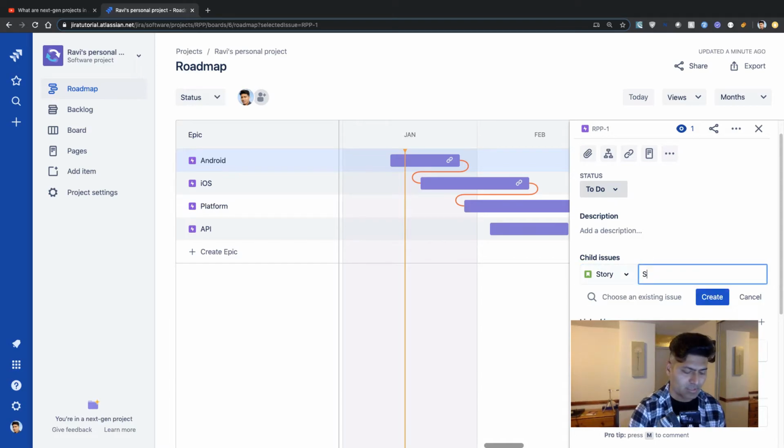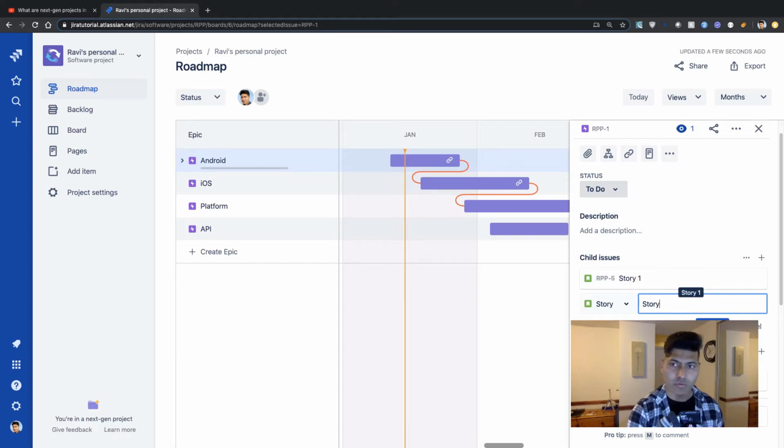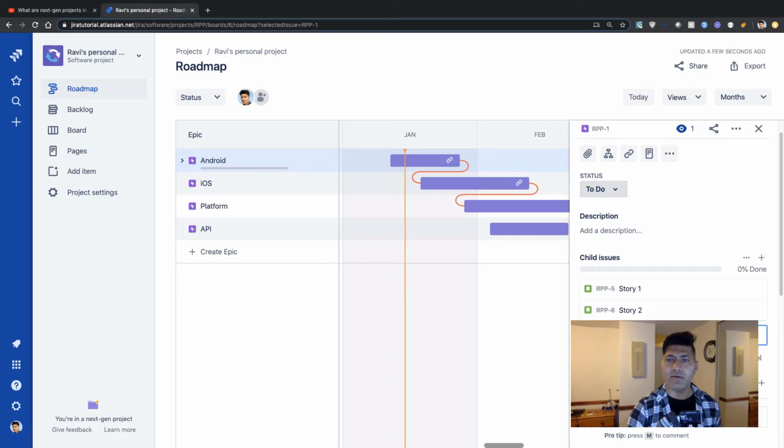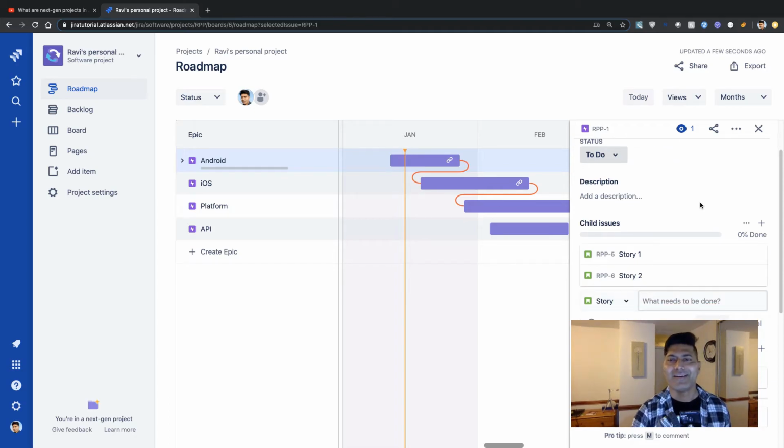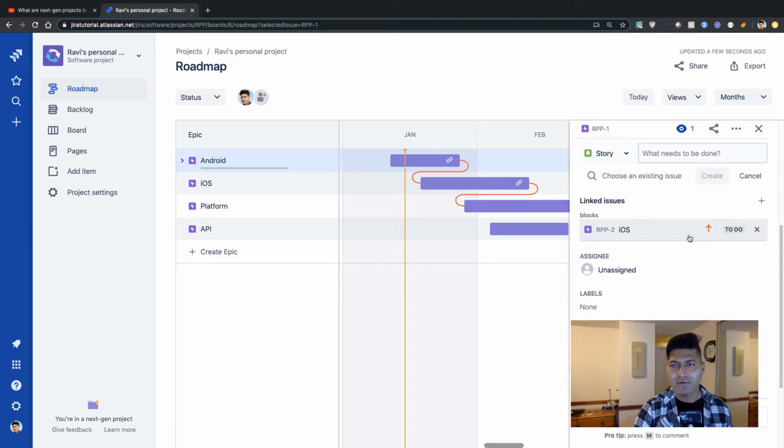Let me create something like story 1, story 2, and we can also link this to a Confluence page. Let us see what all we can do here. We can add it to some other apps if you're using apps. Right now, we don't really have any app. We are using a free version of Jira Cloud, and we don't really want to pay for it. So this looks good.